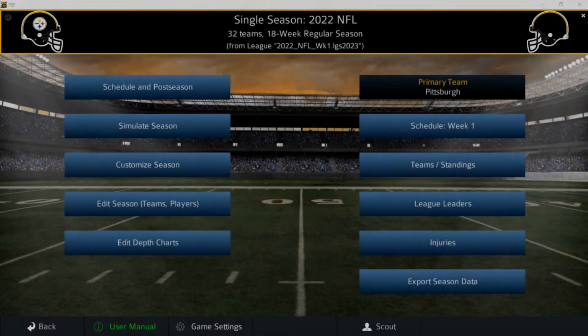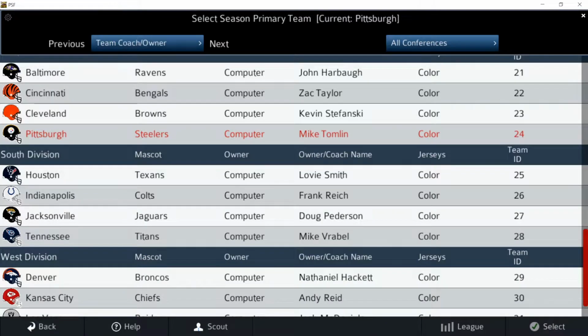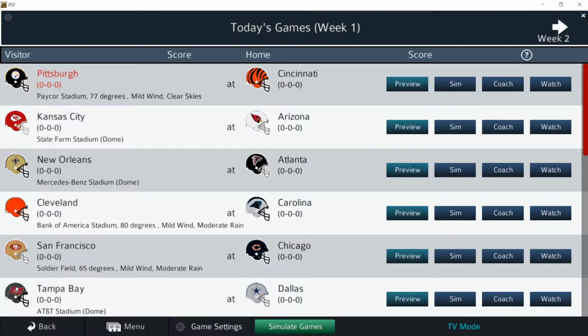All right, ladies and gentlemen, we're back with our single season here. We're going to look at the right side of the screen. Last time we looked at the left side. Of course, we already selected our primary team as Pittsburgh, but you can change that to whatever you want to do. So we've got them set as the primary team, and let's go to the Week 1 schedule.